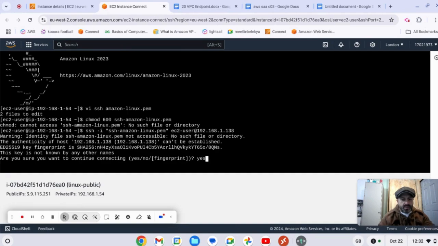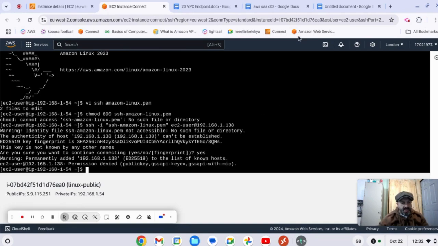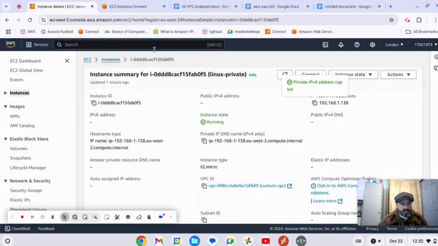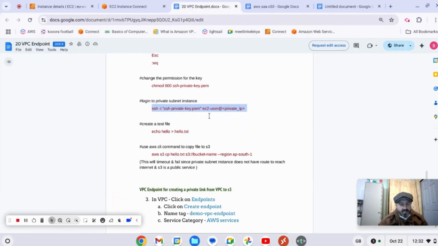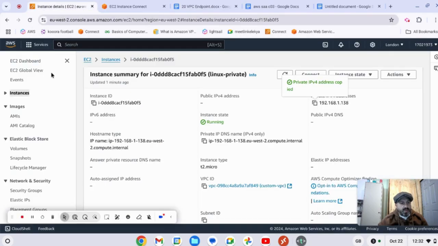So are you sure you want to connect? Yes, we have to physically type in yes, and then after that we have to go and create an endpoint for the access. Endpoint is on the EC2 instance.